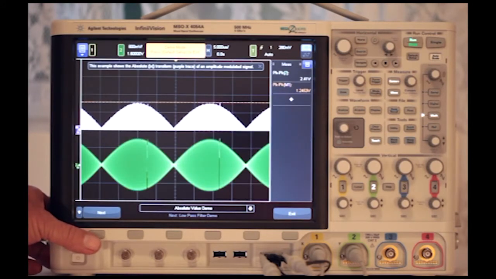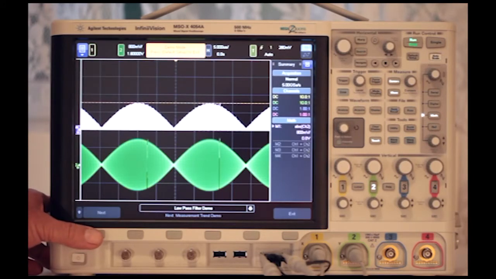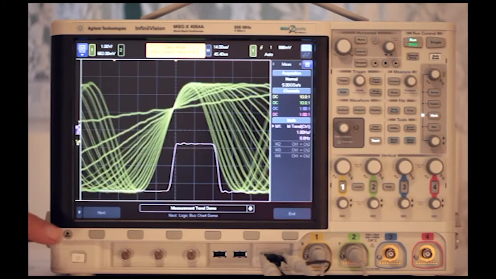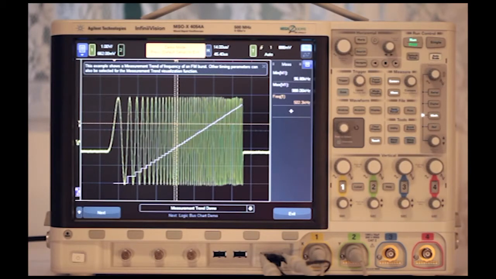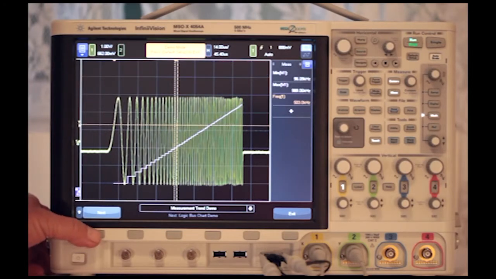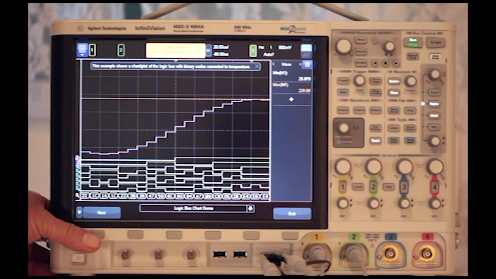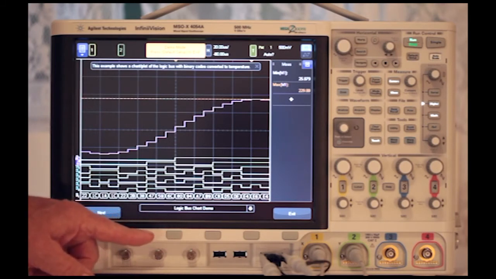we see successively an integration transform of a digital pulse stream, an absolute transform of an amplitude modulated signal, a low-pass filter function with a cutoff frequency of 5 MHz applied to a digital pulse with ringing, a measurement trend of frequency of an FM burst, and a chart plot of a logic bus with binary codes converted to temperature. Other valuable demos are accessed by pressing soft keys associated with advanced triggering, power measurements, and advanced features.